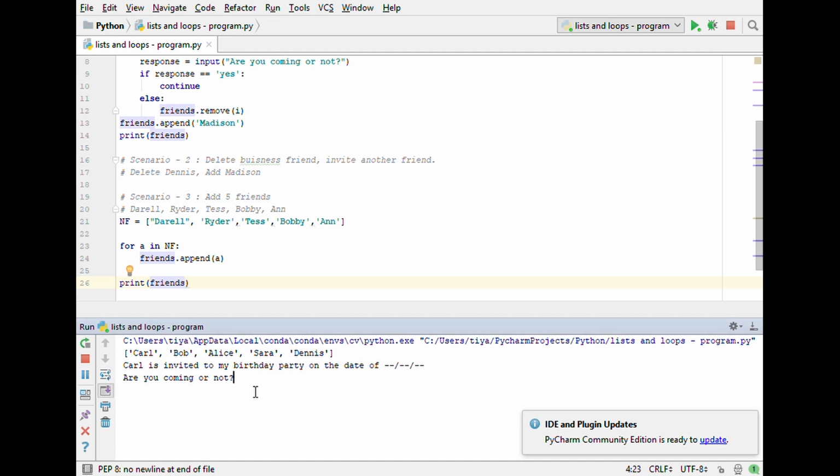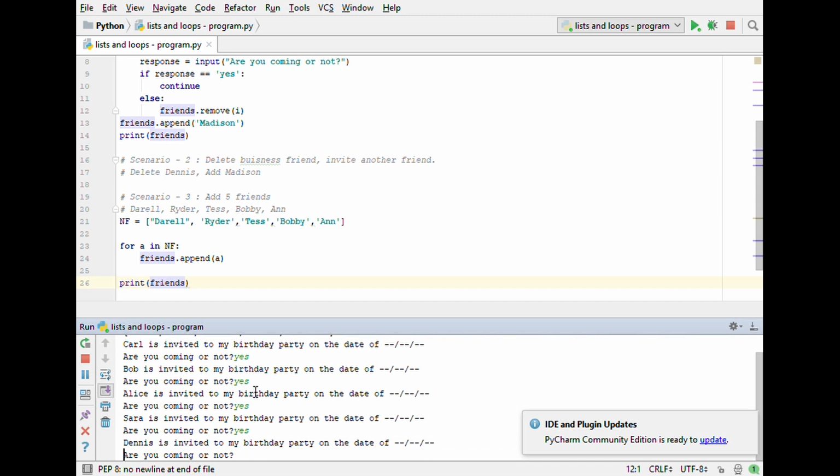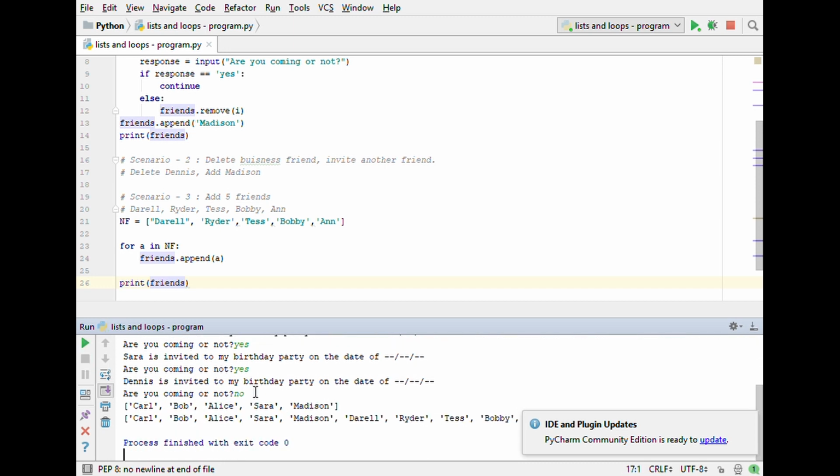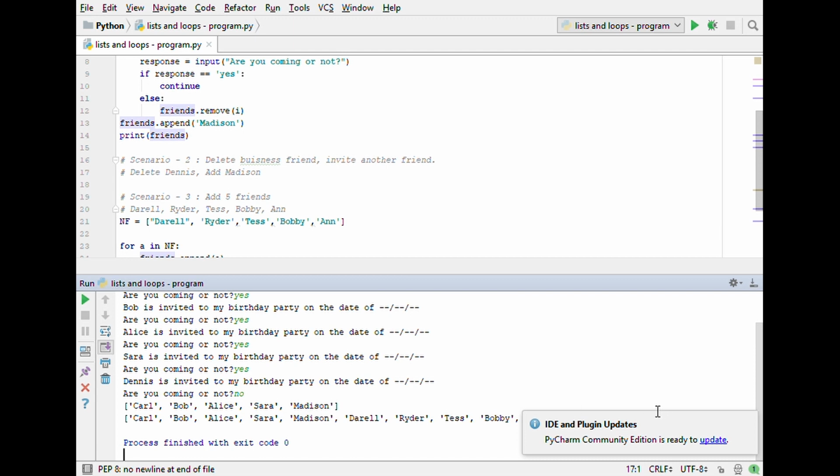So Carl coming, yes. Bob coming, yes. Alice coming, yes. Sarah's coming, yes. Dennis coming, no. And at the end, it prints Carl, Bob, Alice, Sarah, Madison, Daryl, Ryder, Tess, Bobby, and Anne. So it prints all of the people coming.